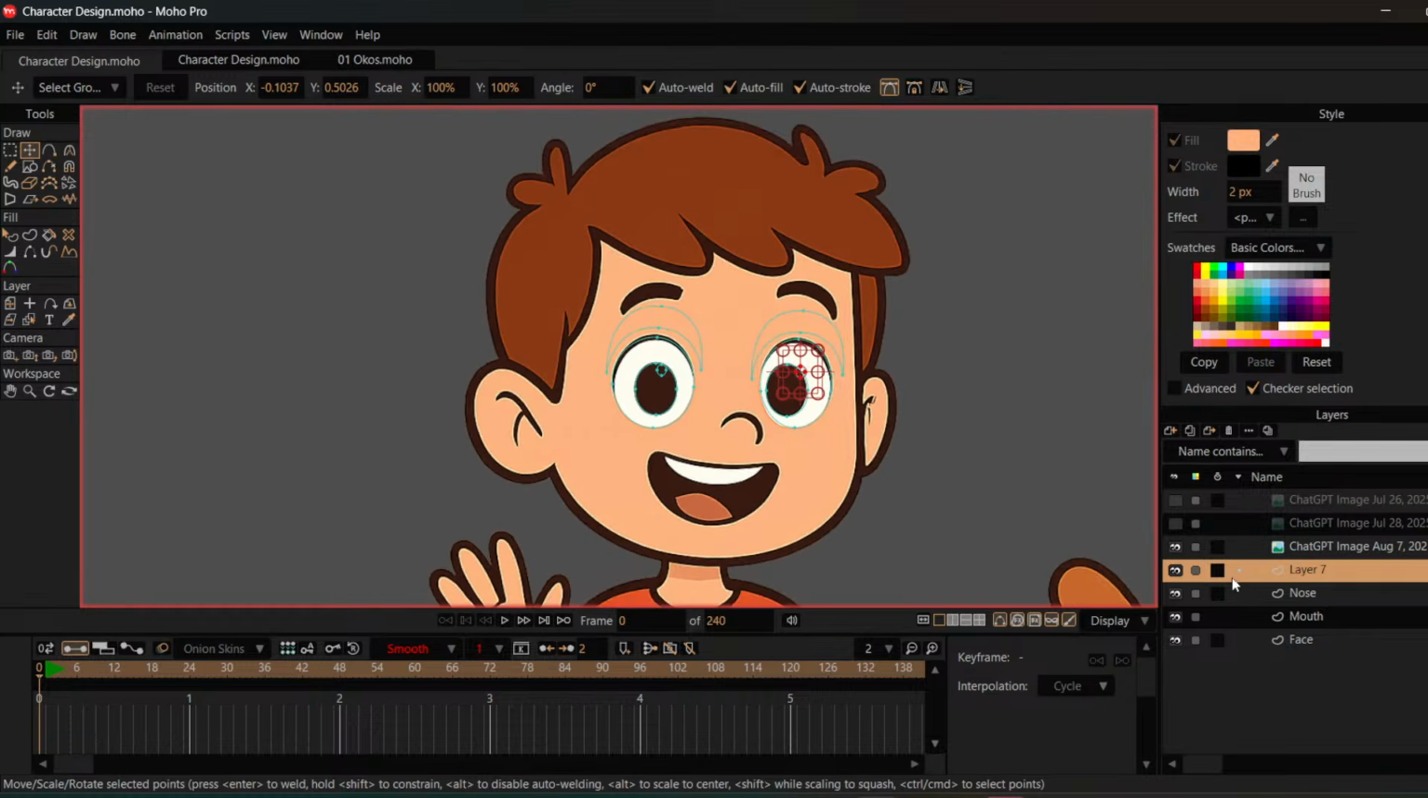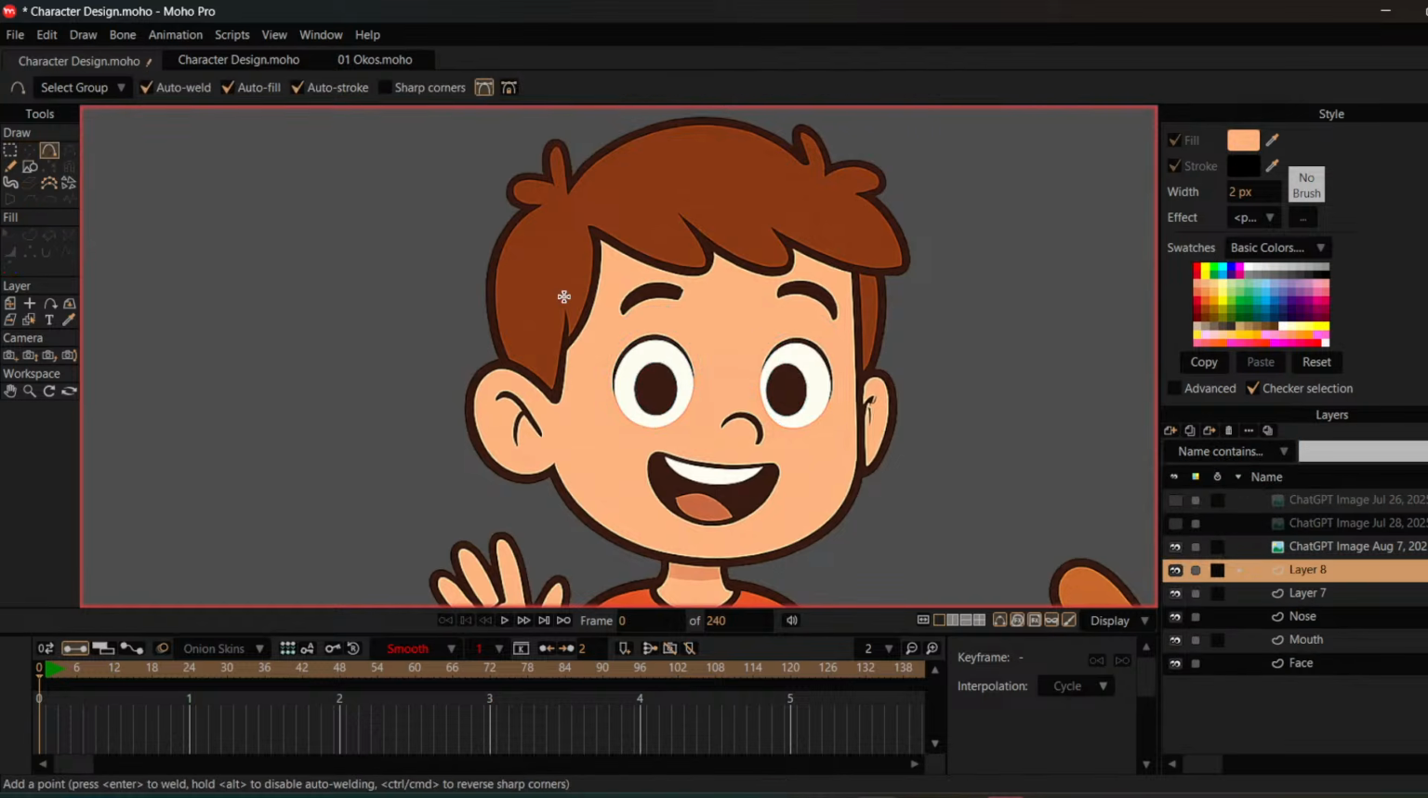So let me do the hair of the character now. Just go in here and draw the hair of the character.